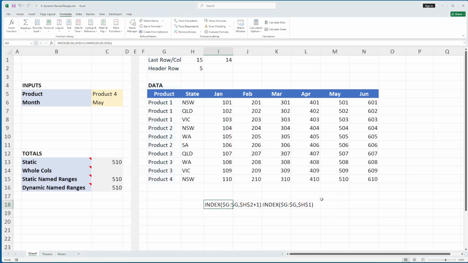And in this case, we have two indexes. So the from is now an index and the to is an index. The from is looking up column G, and we're going to return the header row plus 1. So that's the first data row. Okay, and I'll explain to you why we do that in a second. All right, so the first data row, and the second index looks up column G and returns the last row that's specified in H1. So product 1 down to product 4.